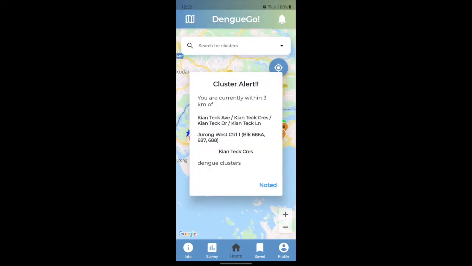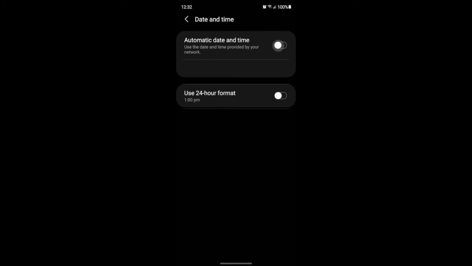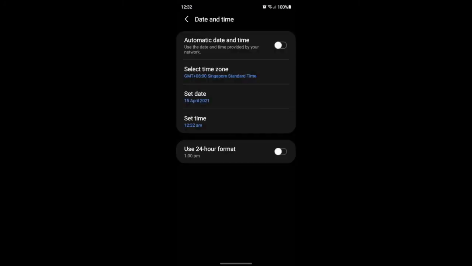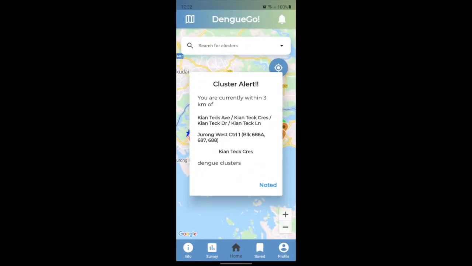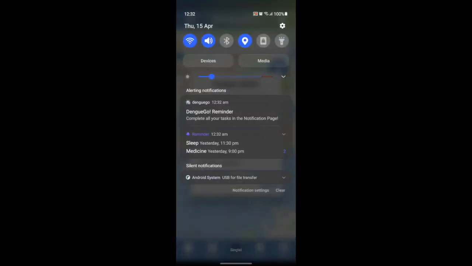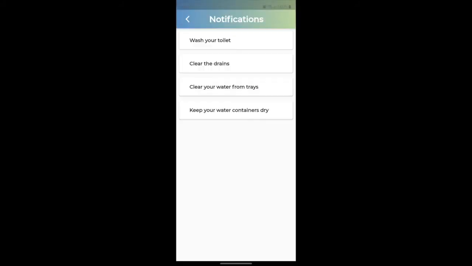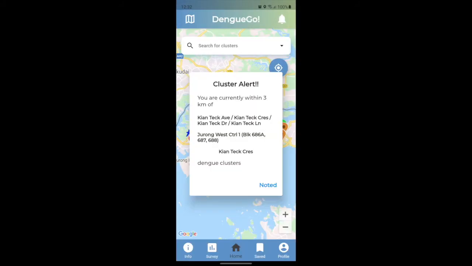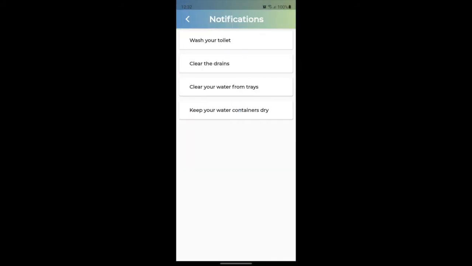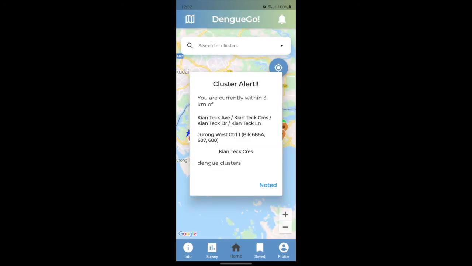By changing the device's time to the next day, this is the notification we get, and it redirects us to the notification screen with reminders based on the risk zone, which is saved in the database. Additionally, we can access the reminders by clicking on this notification bell. Now we will go back and change the time to show other functionalities.